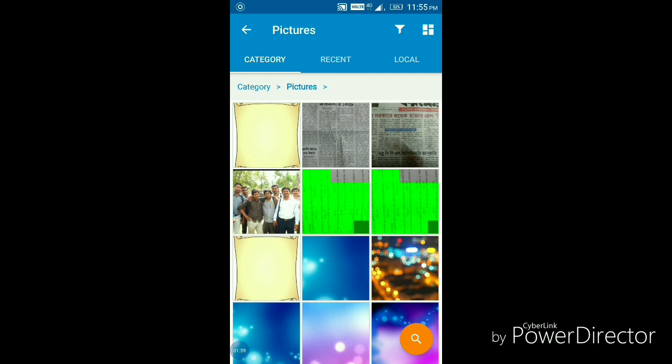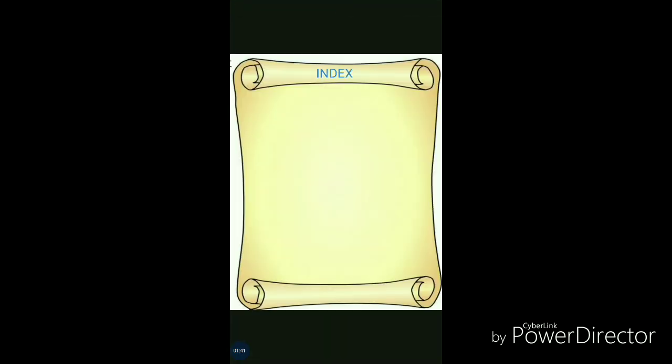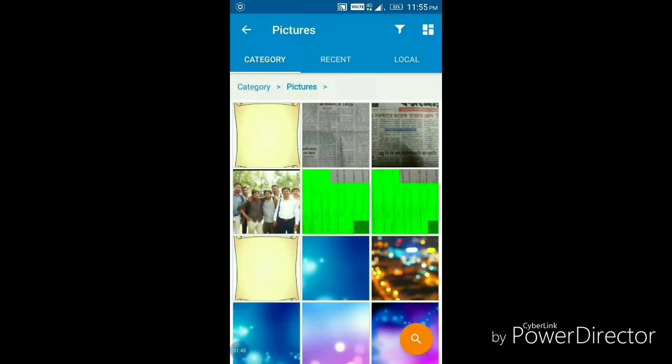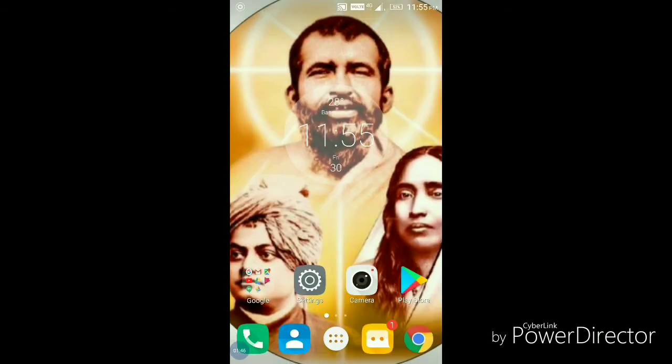Here it is that I modify. In this way you can create lots of index type pages.